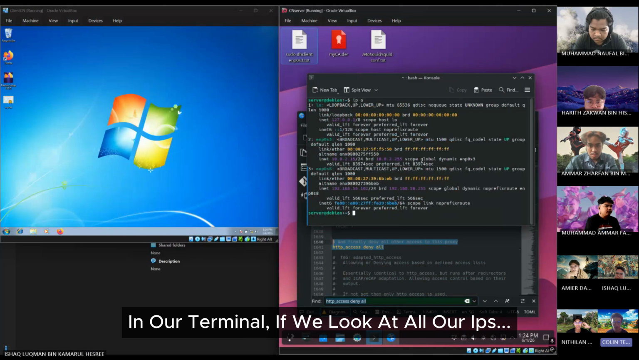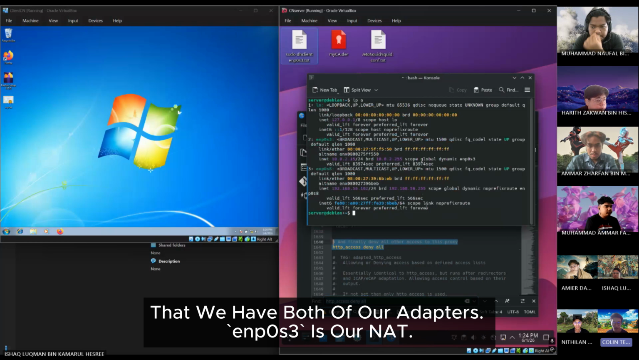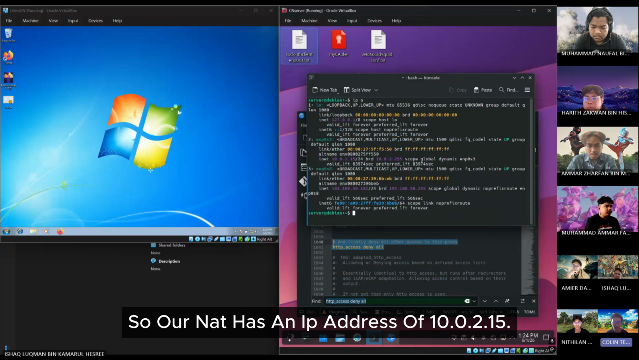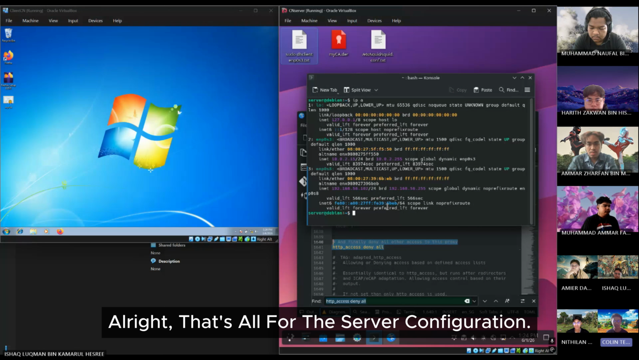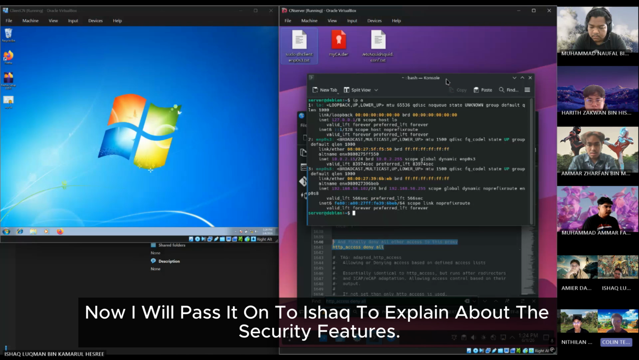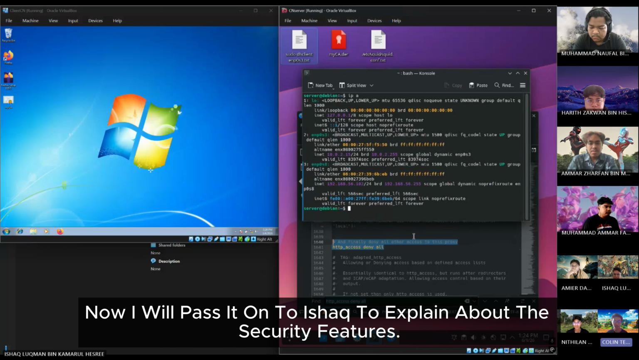In our terminal, if we look at all our IPs, we have both of our adapters. enp0s3 is our NAT. So our NAT has an IP address of 10.0.2.15, and for our host only, which is connected to our client, the server's IP is 192.168.56.102. That's all for the server configuration. Now I'll pass it on to Shak to explain about the security features.